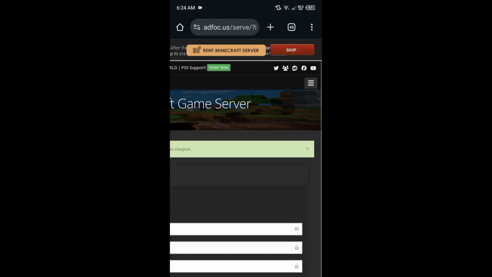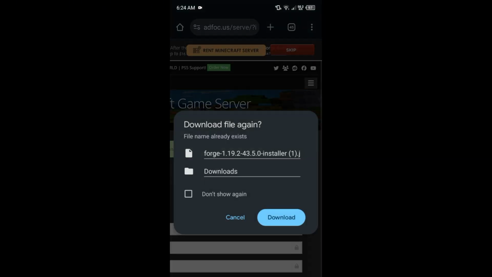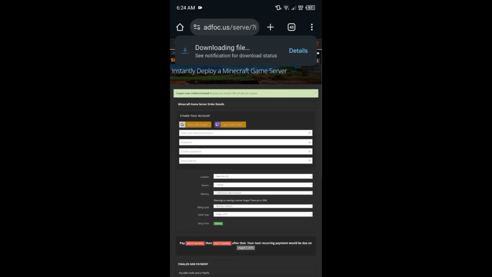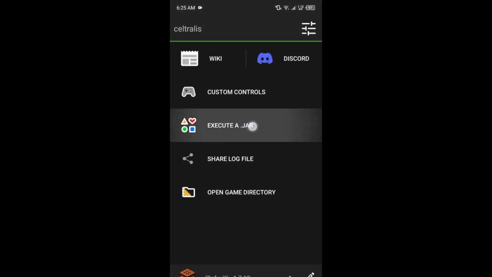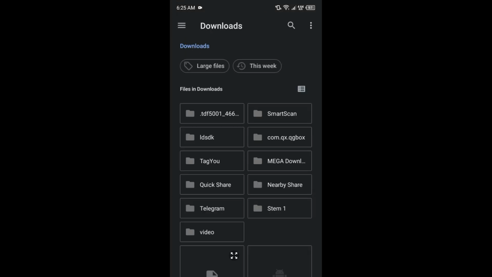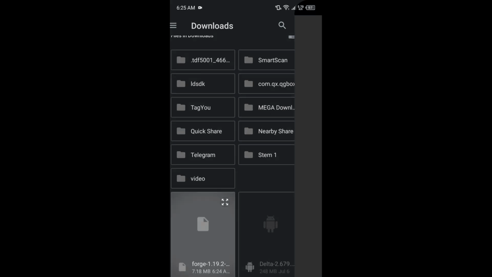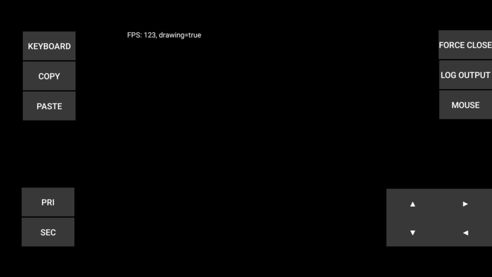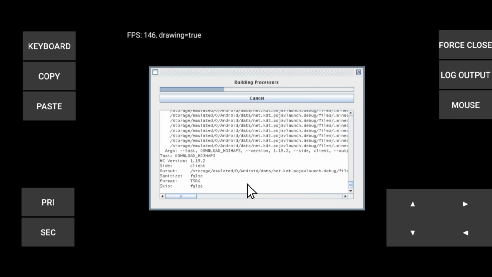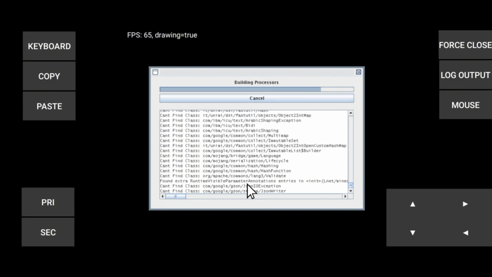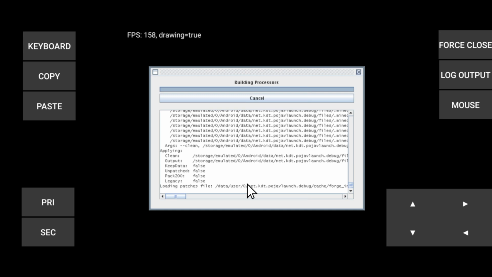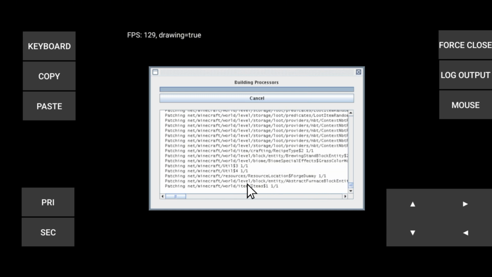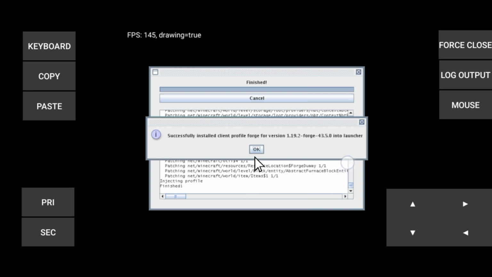Click the Skip button. Click Execute a Jar. Then click the Forge file that you downloaded earlier. Click OK and then force close.